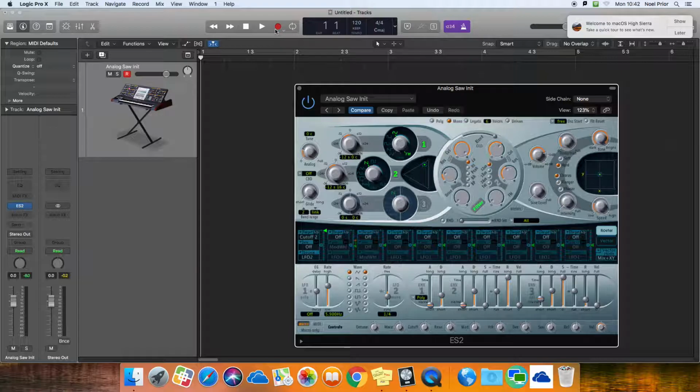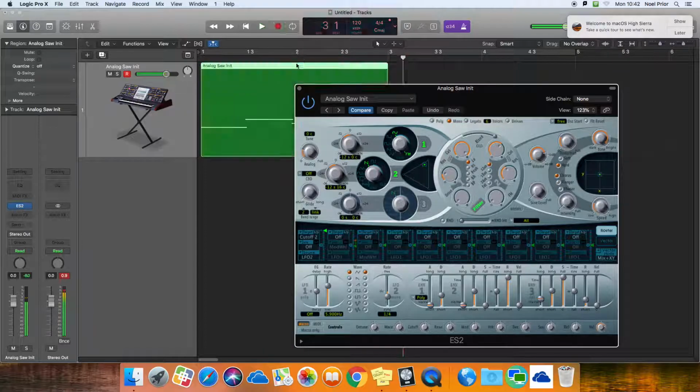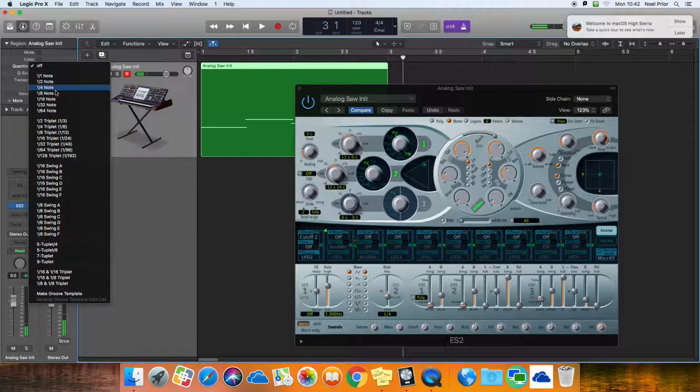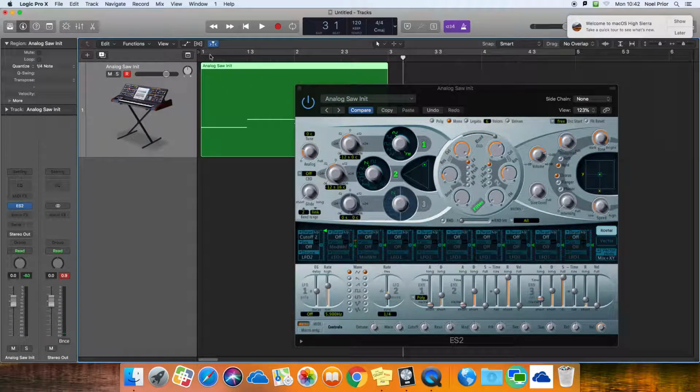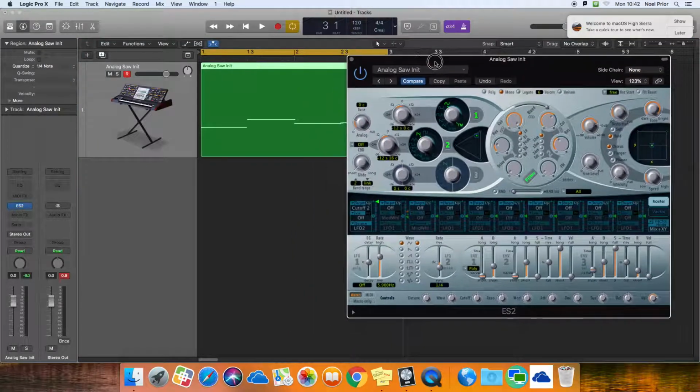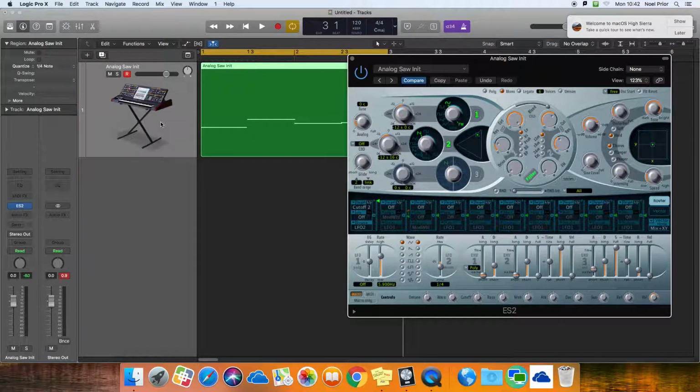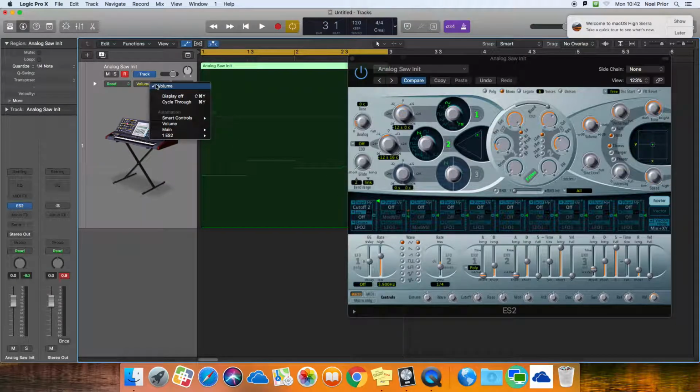So let's just program in some notes. Excellent. I'm going to quantize them to quarter notes. Just put that on a little loop. And then we can automate the speed of the wobble. So if we go into automation, and again, we don't want to volume automate, we want to actually automate a control on the ES2, and it's the LFO, and it's LFO number 2, and it's the rate. So I know what it is I want to automate.